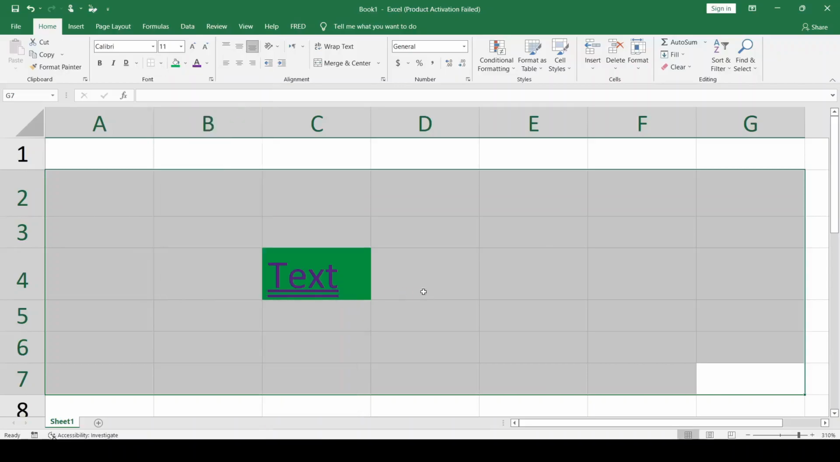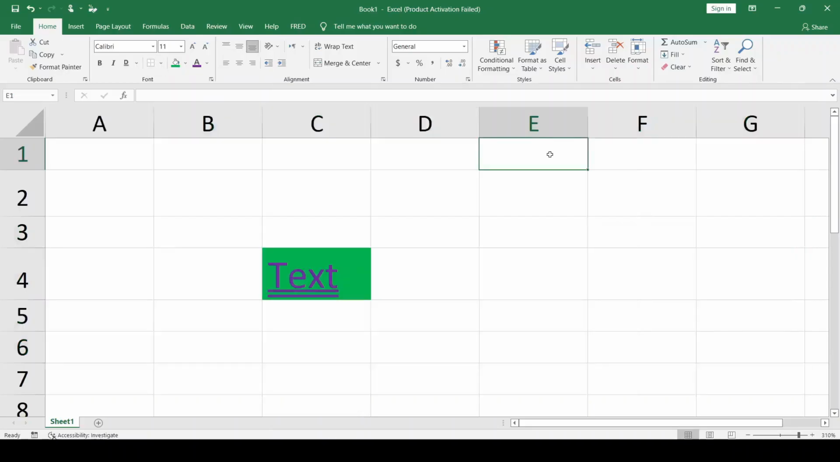So I hope you have learned how to apply borders, how to change the color of text, how to change the background color, how to make text bold, underline, double underline, how to make text italics, how to change the font, how to change font size. So this is all in the font group.